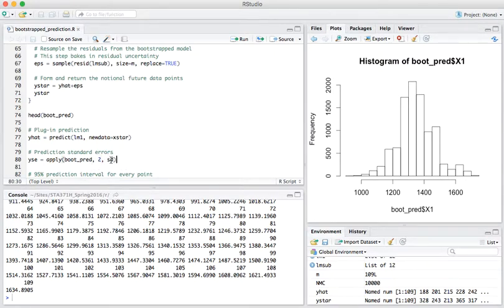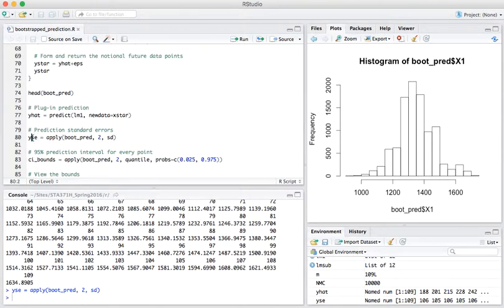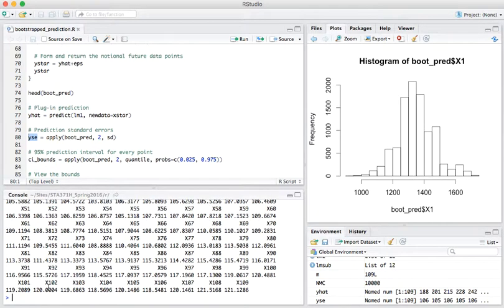And what are we applying? It's the standard deviation function. Okay, so this says apply to the boot pred data frames, every column, the standard deviation function. So if I execute that, I should have 109 different standard deviations right here, and sure enough I do, and these correspond to the standard deviations of every column of this boot pred data frame right here.